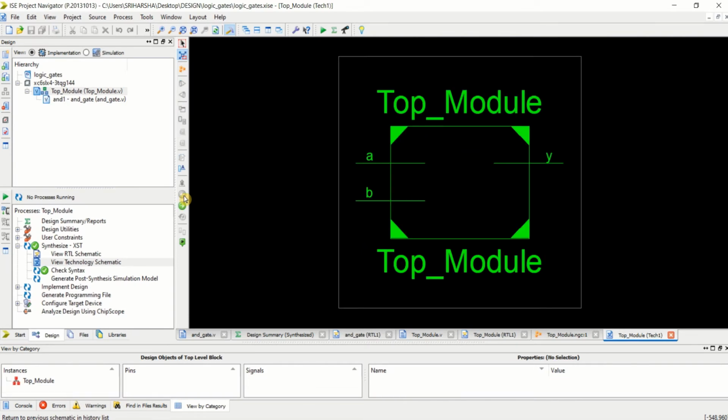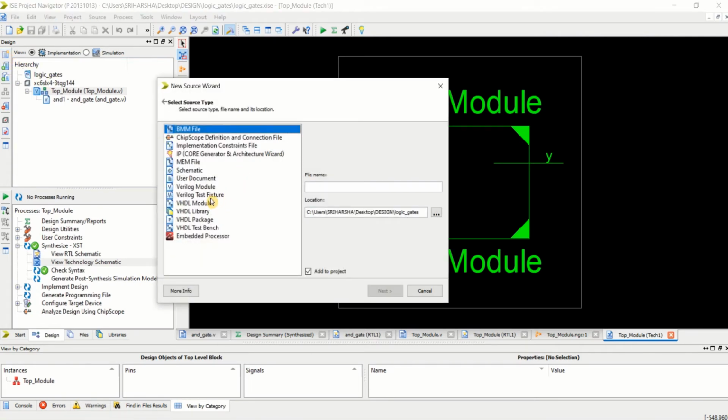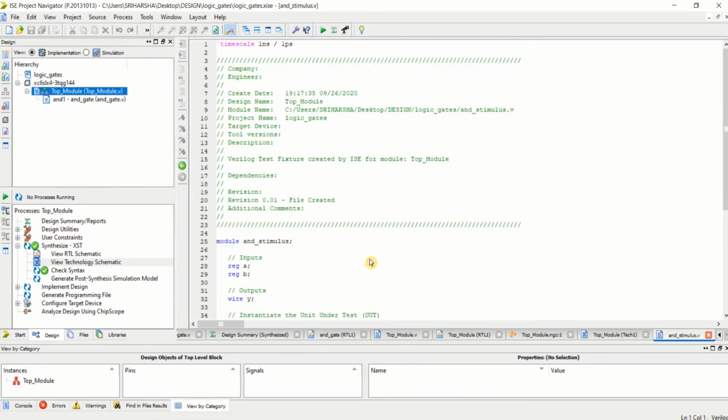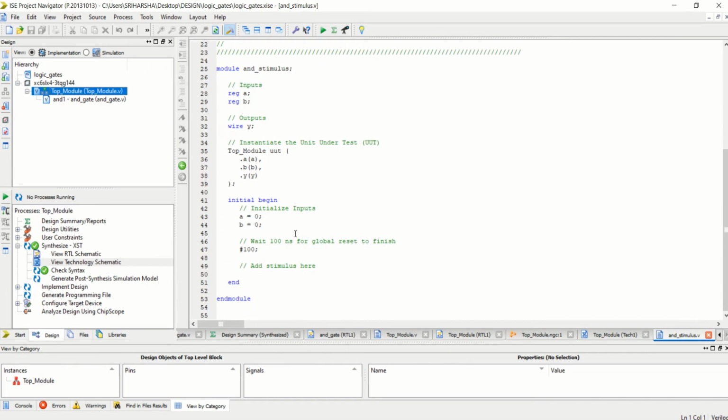If I want to perform the simulation for this, or verification, you need to create one more file. This time select the Verilog test fixture and name it stimulus file for AND gate. You can click next. You need to associate this particular stimulus to the top module, because this top module internally consists of the AND gate. Click on next, finish. So a test bench has been created.